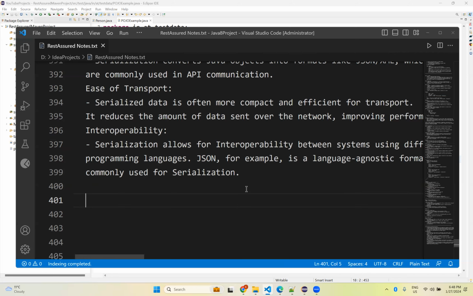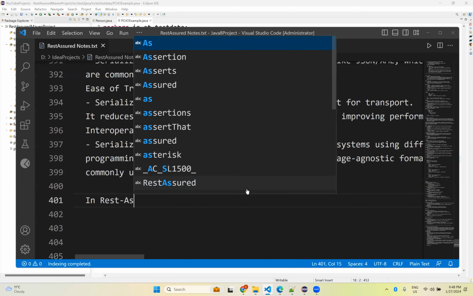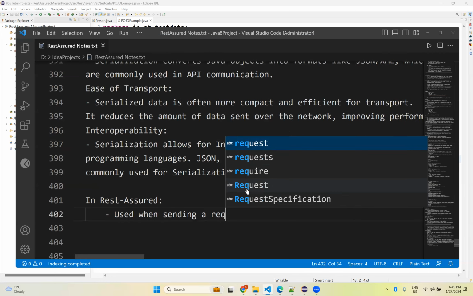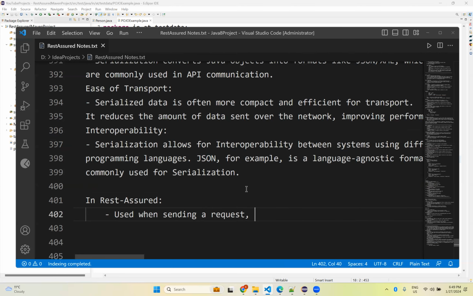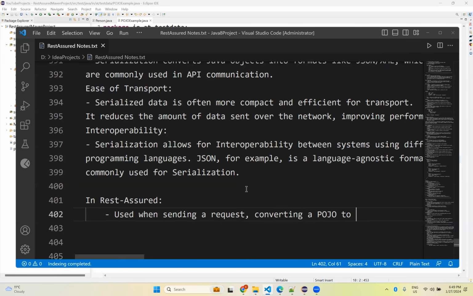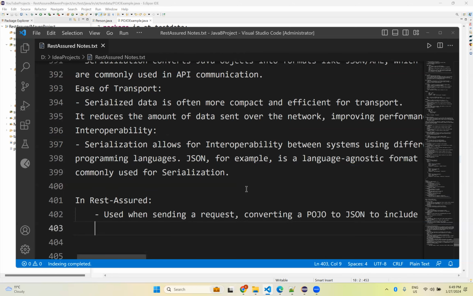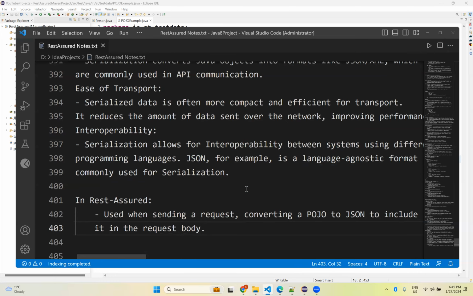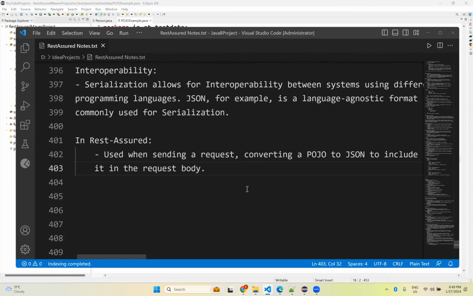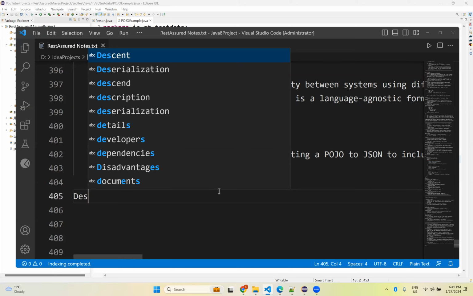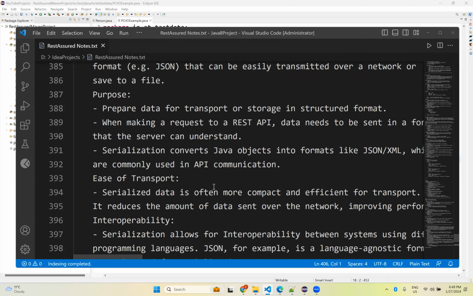With the help of serialization, you can convert the object into JSON format and transport it over the network. What is the purpose in REST Assured? It is used when sending a request, converting a POJO to JSON to include it in the request body. This is all about serialization.